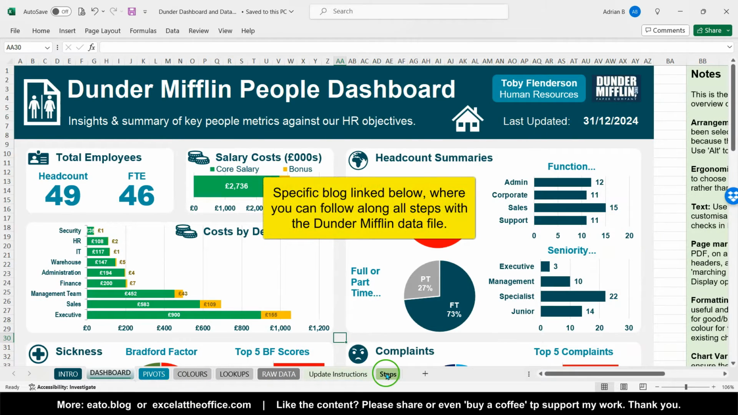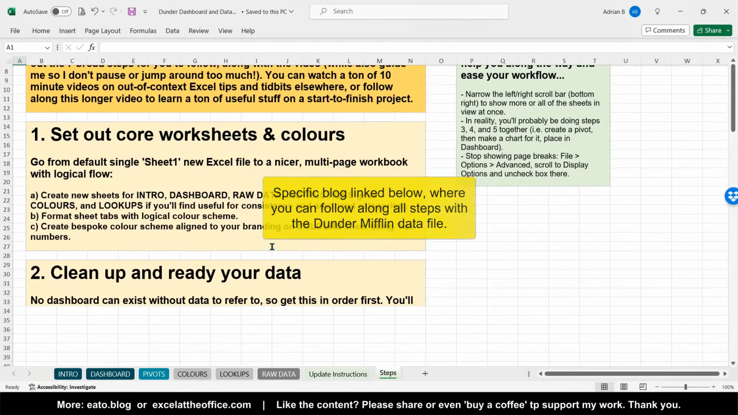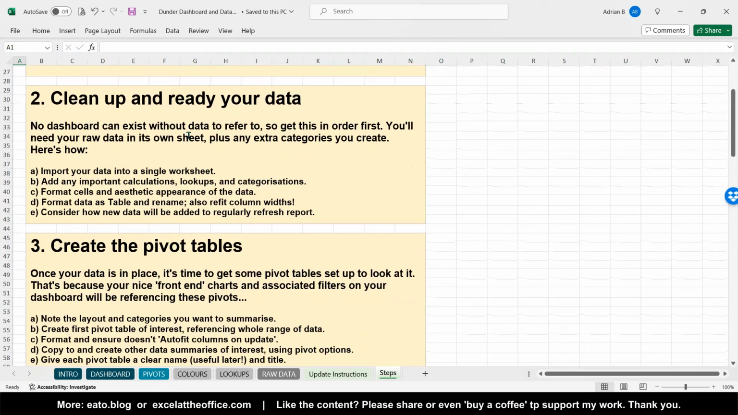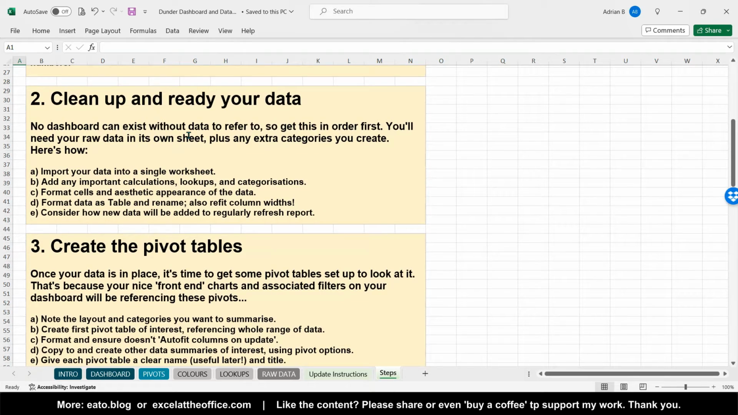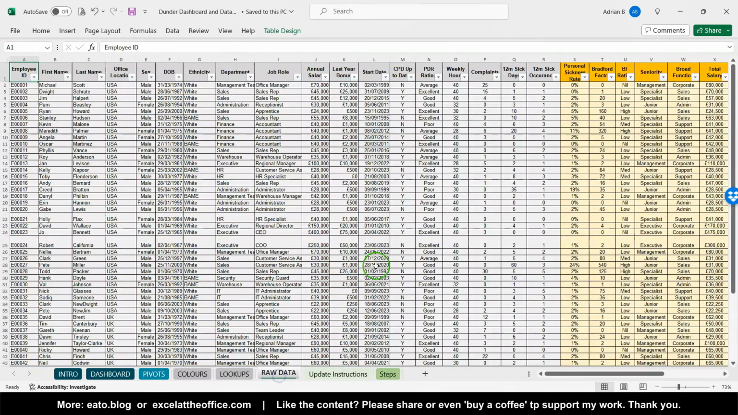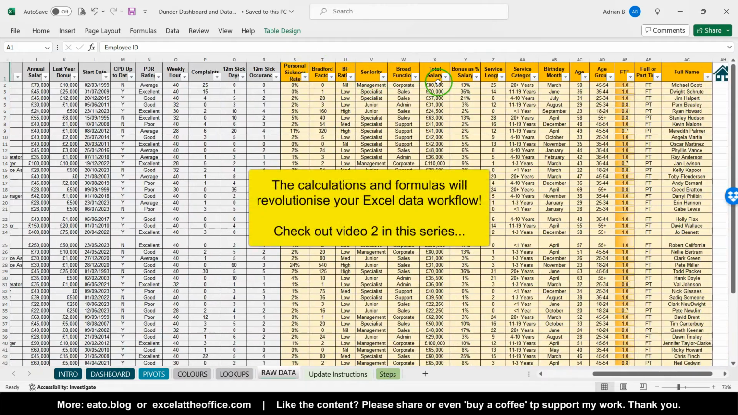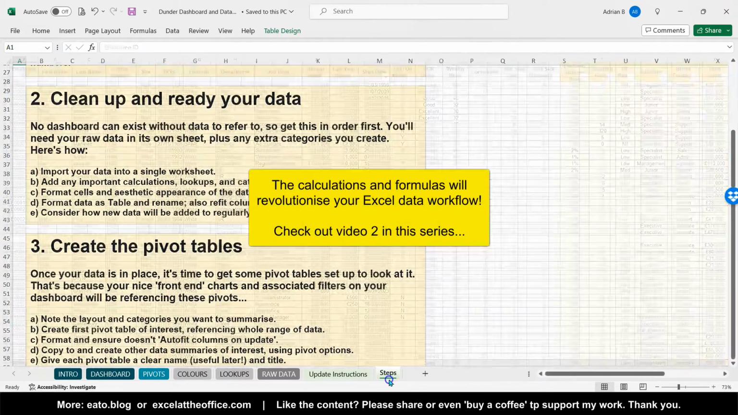In the second video I went through the first two steps where I set out the worksheets for you in my follow along file. Check out my blog at excelattheoffice.com/blog. So I've gone through the worksheets, colours, and I cleaned up the data, including getting all the formatting right, and then in this yellow area I went through various calculations for you.